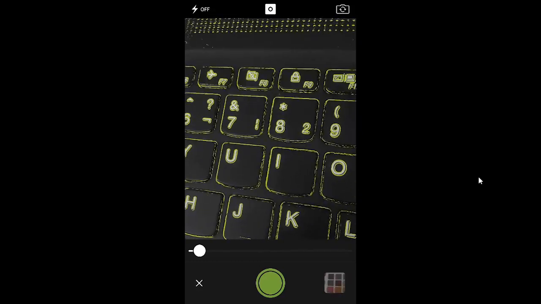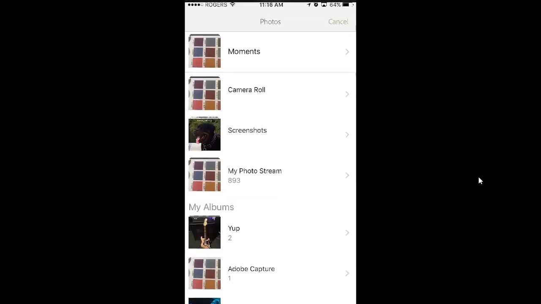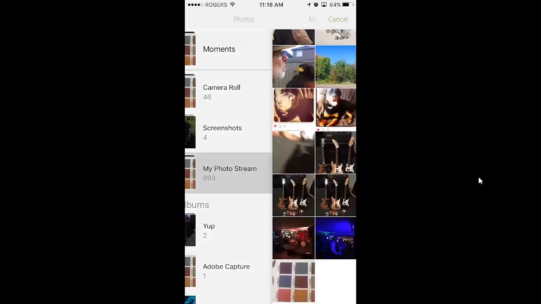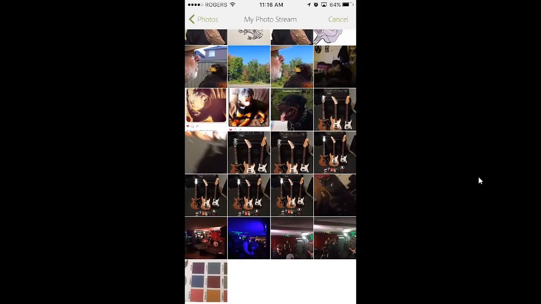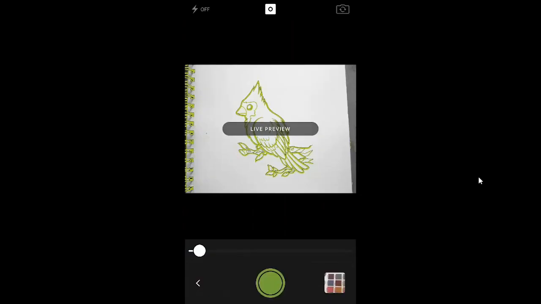I'm just going to go quickly to my phone's library. I'll go to the camera roll. Now, of course, I had other options, but I'm going to go straight to the camera roll. And if I go into my photo stream here, where I have a lot of photographs, lots of pictures of Alfie, of course, and lots of pictures of guitars, here is a sketch that I took a picture of earlier.